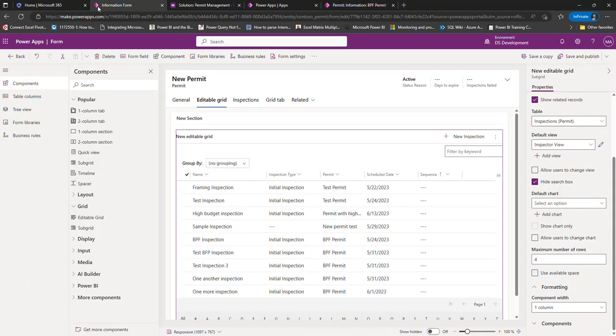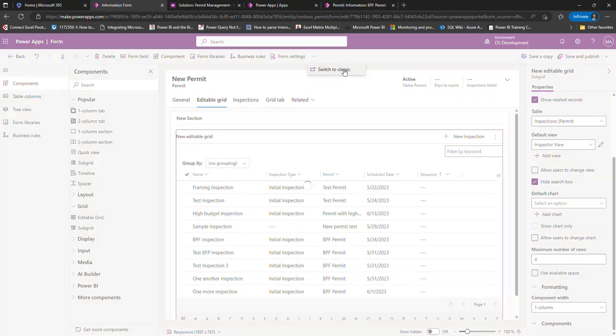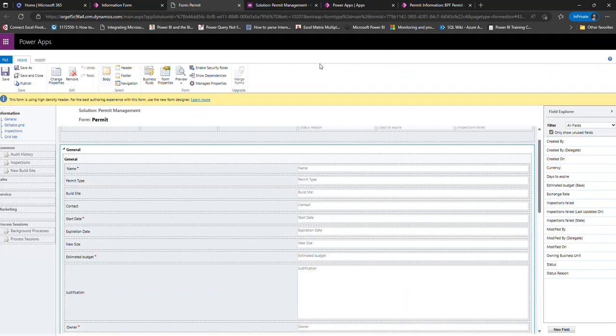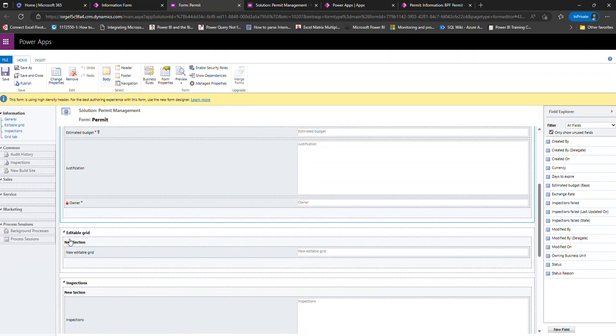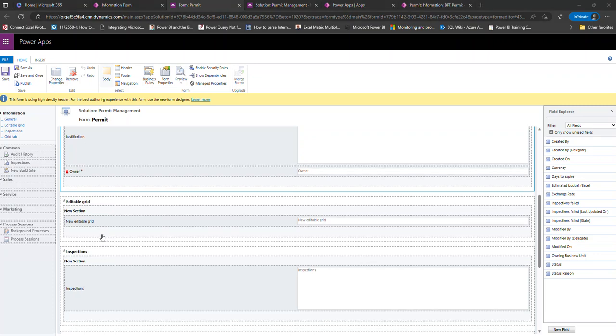First of all, we switch to form editing, but this change cannot be done in a modern editor yet. So what we need to do, we click on the menu and select switch to classic. Here we go, switch to classic, and the system will open the classic interface in a new tab. Now we have the legacy view of our form, and we need to find our tab. This one, it is editable grid. That's okay. We found it.